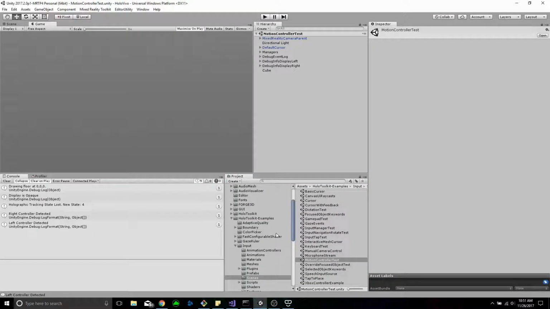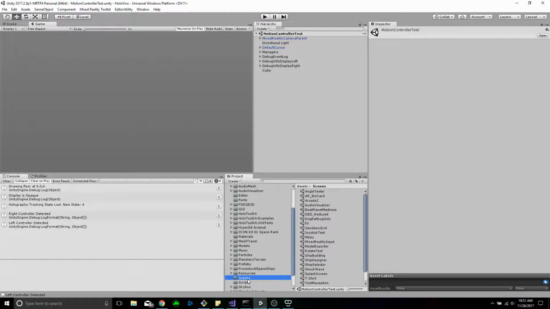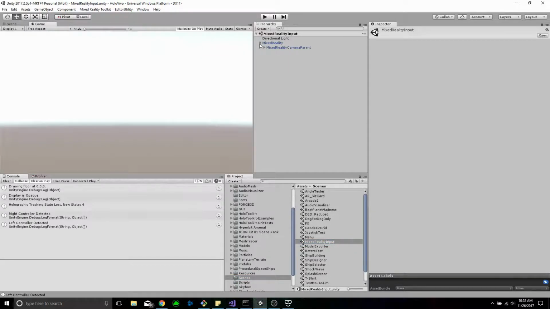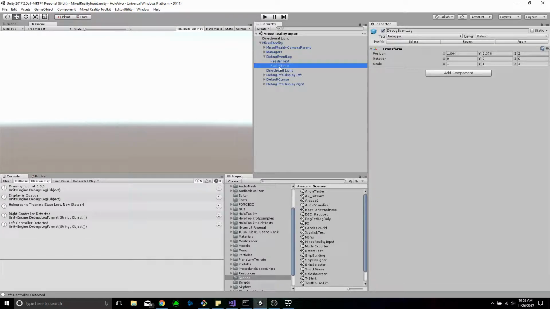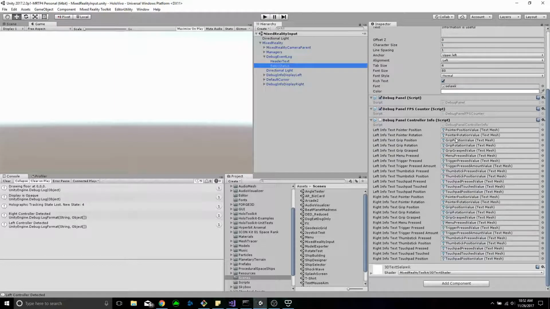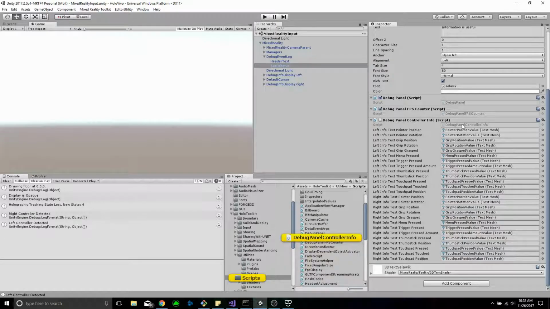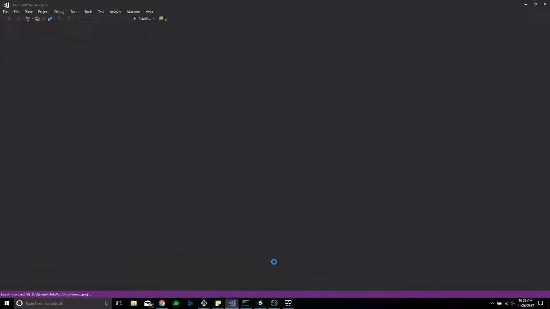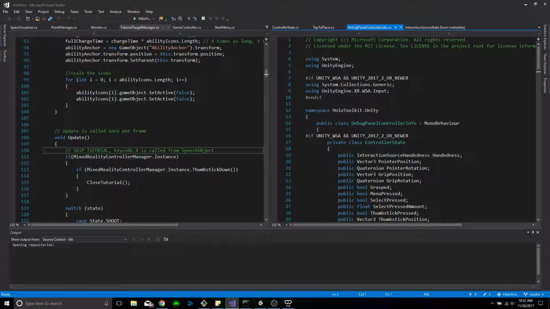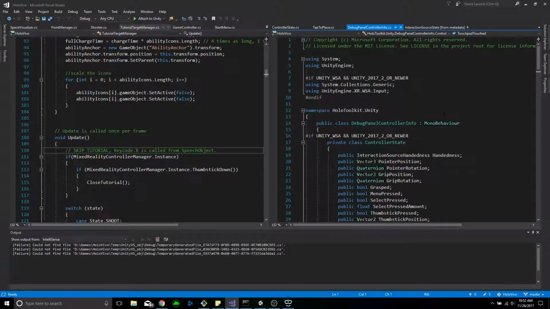So what I've done is just copied this scene and put it in my own scenes directory. And here we go, mixed reality input. So if you dig down under Debug Event Log and Basic Status, you'll see that's where that script is that is grabbing all the controller info and updating all those debug logs. So let's just double click that script and open it up so we can check it out.